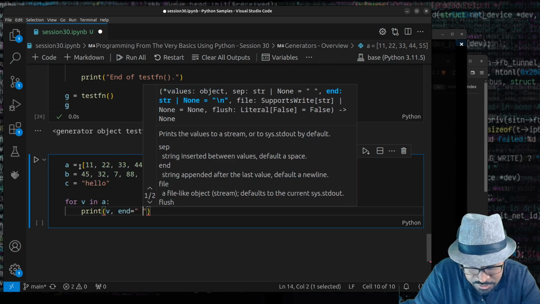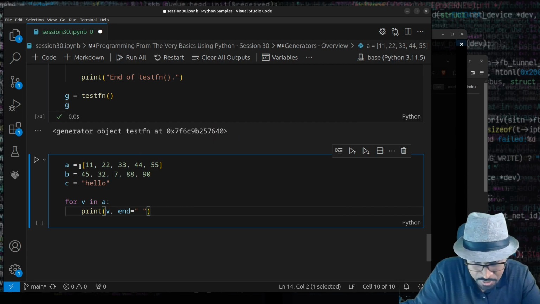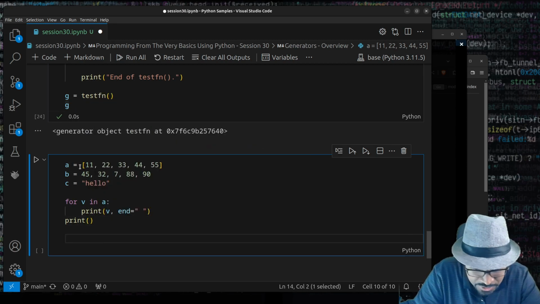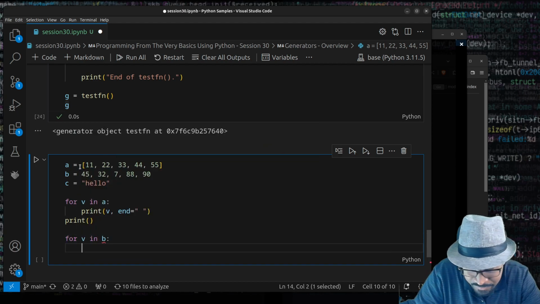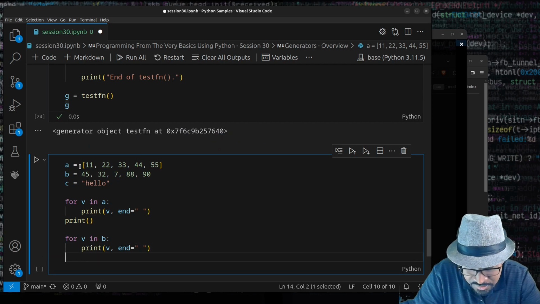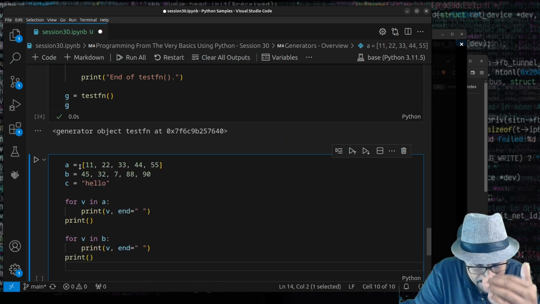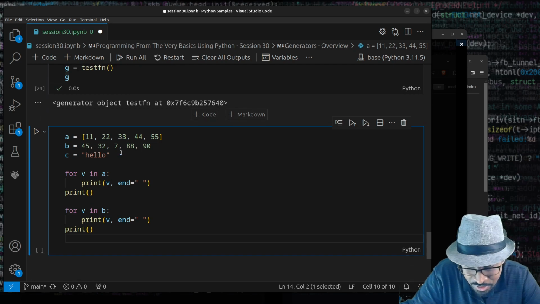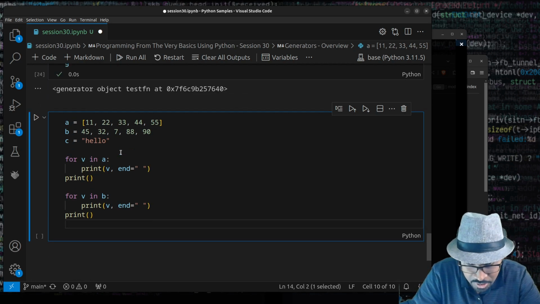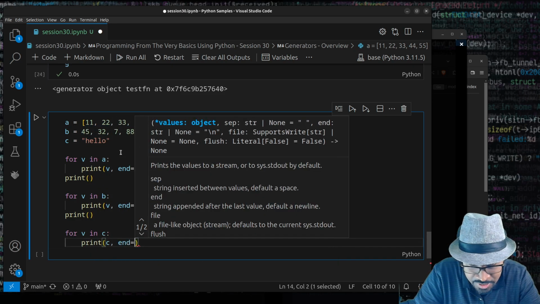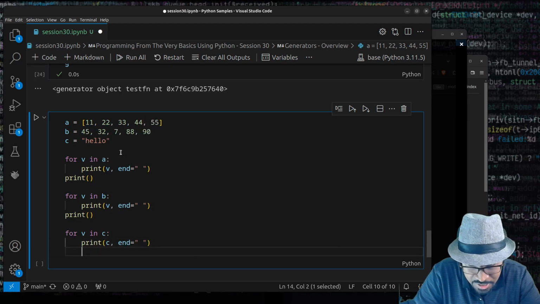I'll use end is equal to space to make sure I can make up for other code parts. Or I can say for V in B, I could use print V, end is equal to space. This print I'm using for adding an extra new line, so things look nicely structured or formatted in the output. Or I could use for V in C, I could say print V, end is equal to space, and I could print.